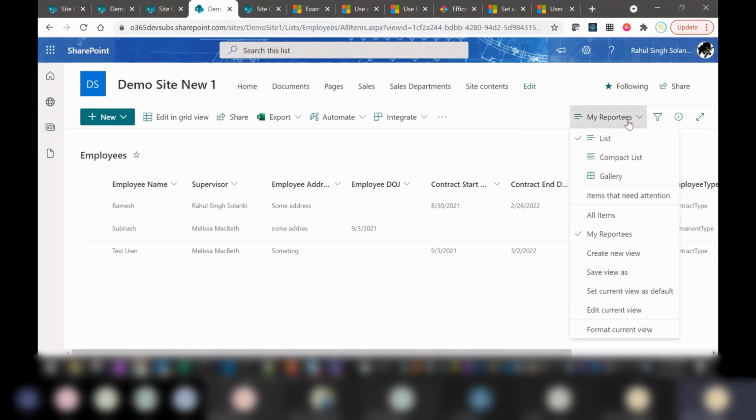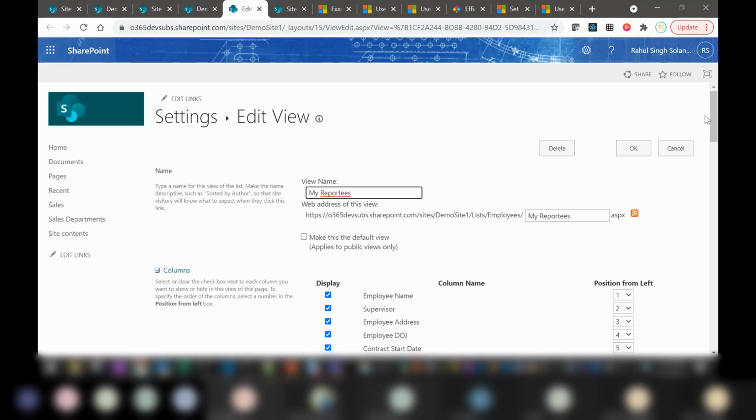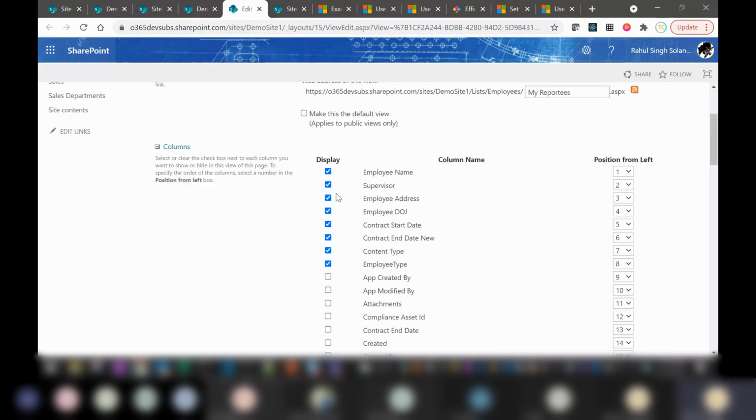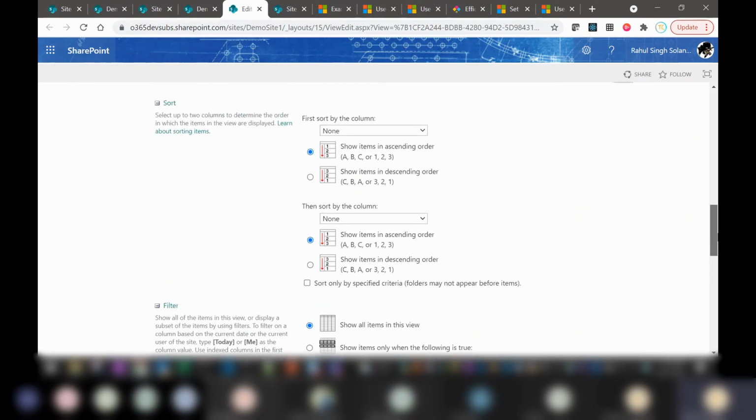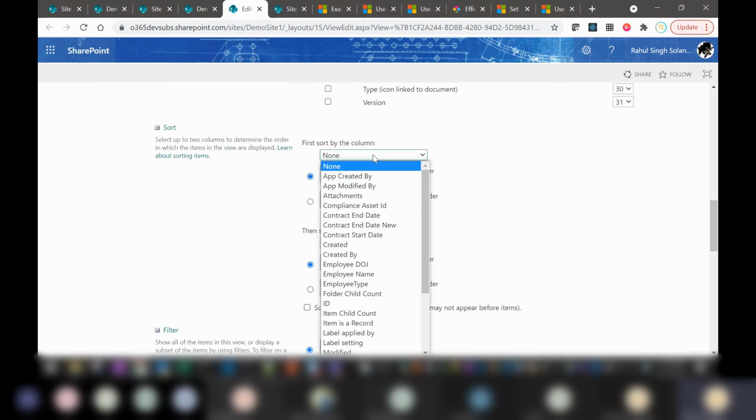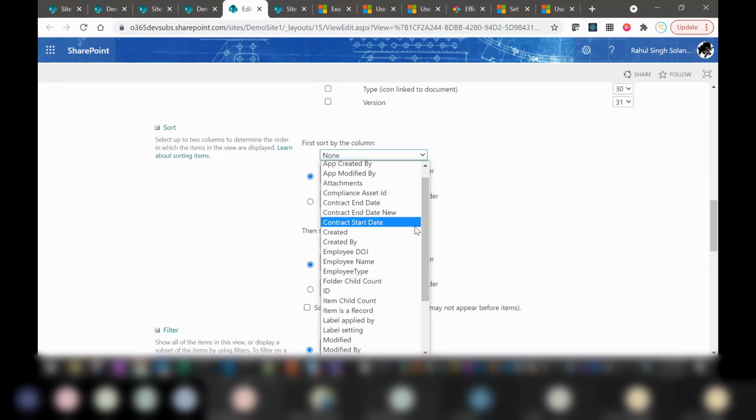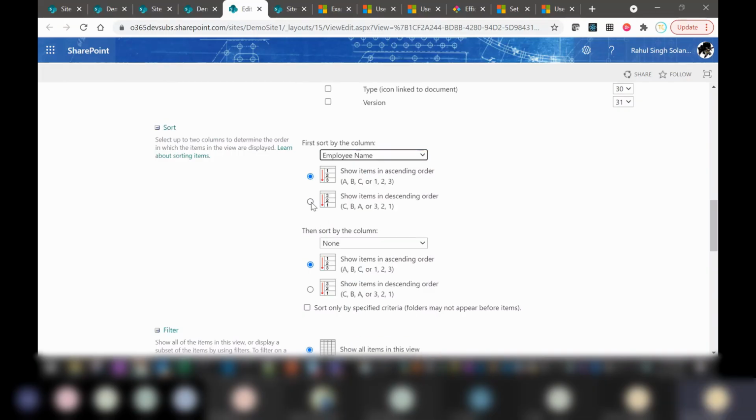Now in these reportees, I don't want some columns. So let's say I can edit this current view. I don't want supervisor because I know I'm the supervisor. Employee address, I don't have anything. Date of joining, I don't want this one. If I want to see the employee type, then I can add that. And for sorting, I want to sort based on the employee name, in descending order.